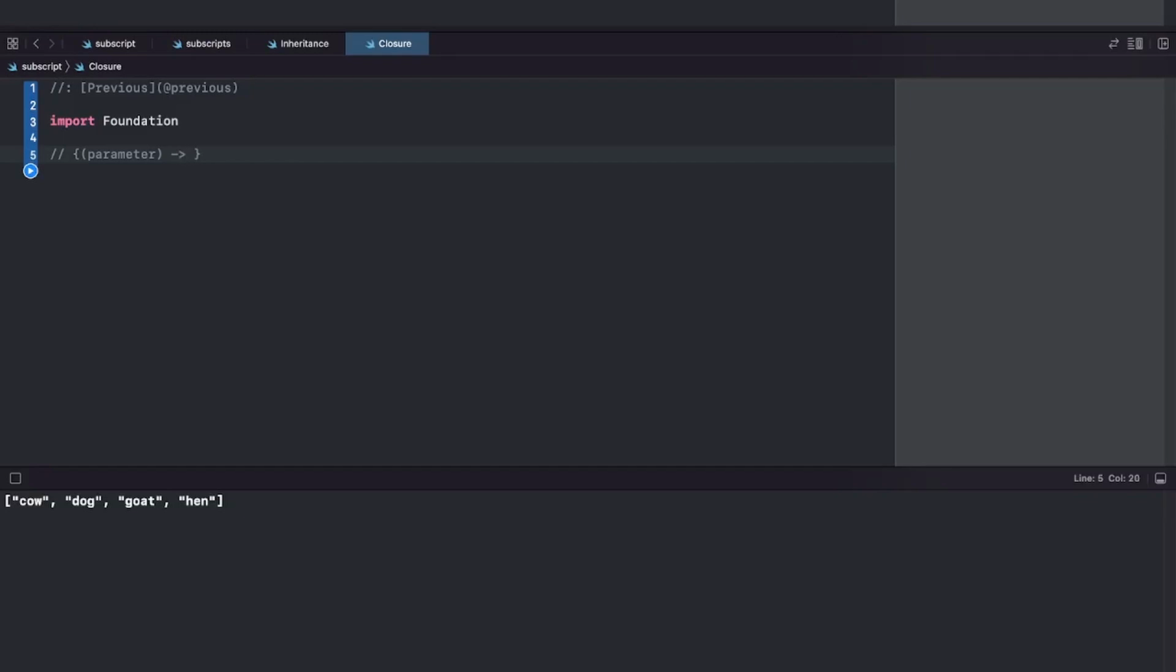Say this return type. And then we use the keyword in and then the statement. Now, this is the general closure syntax. This is the form it takes. Now, let's consider this example.